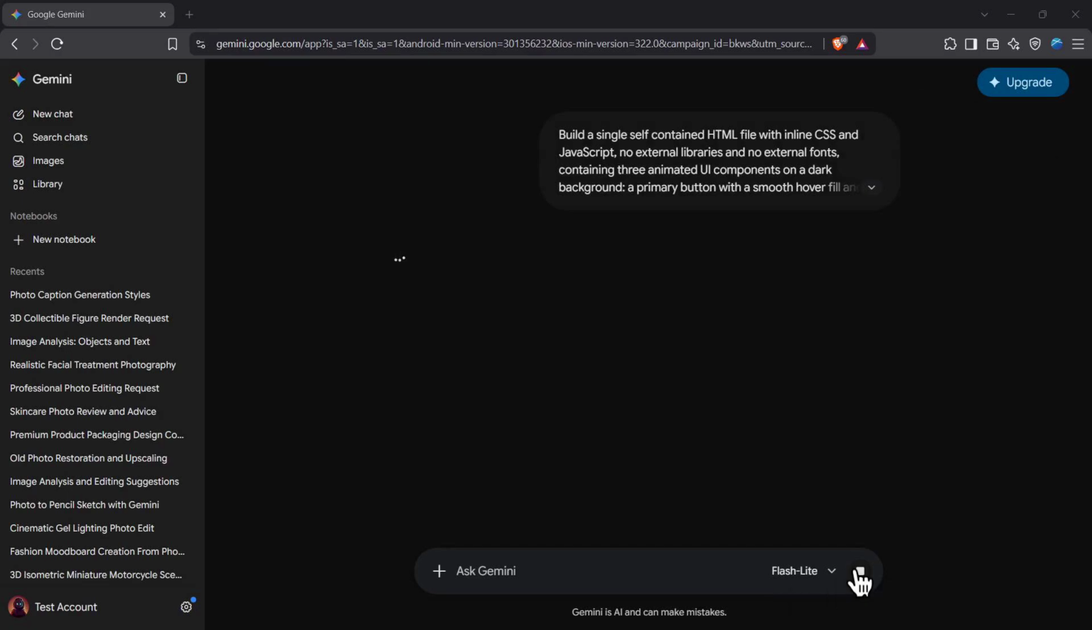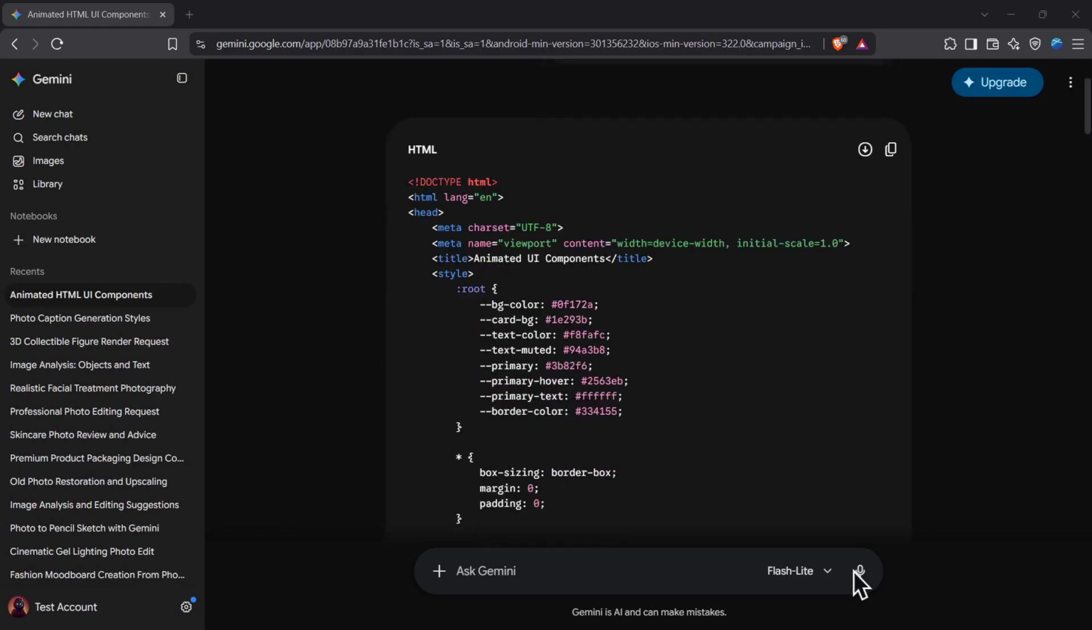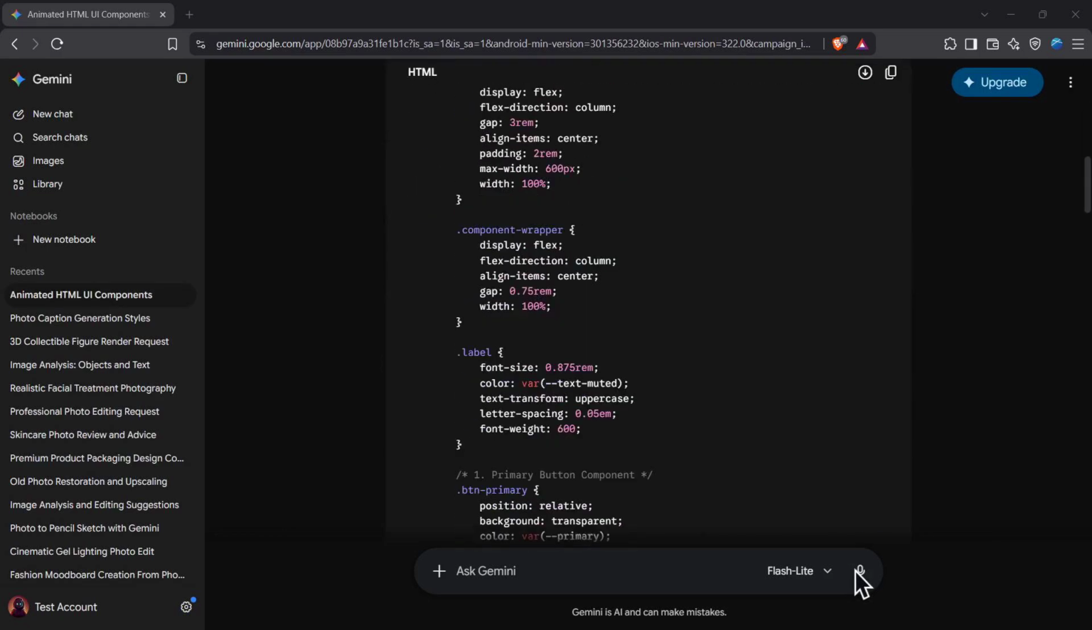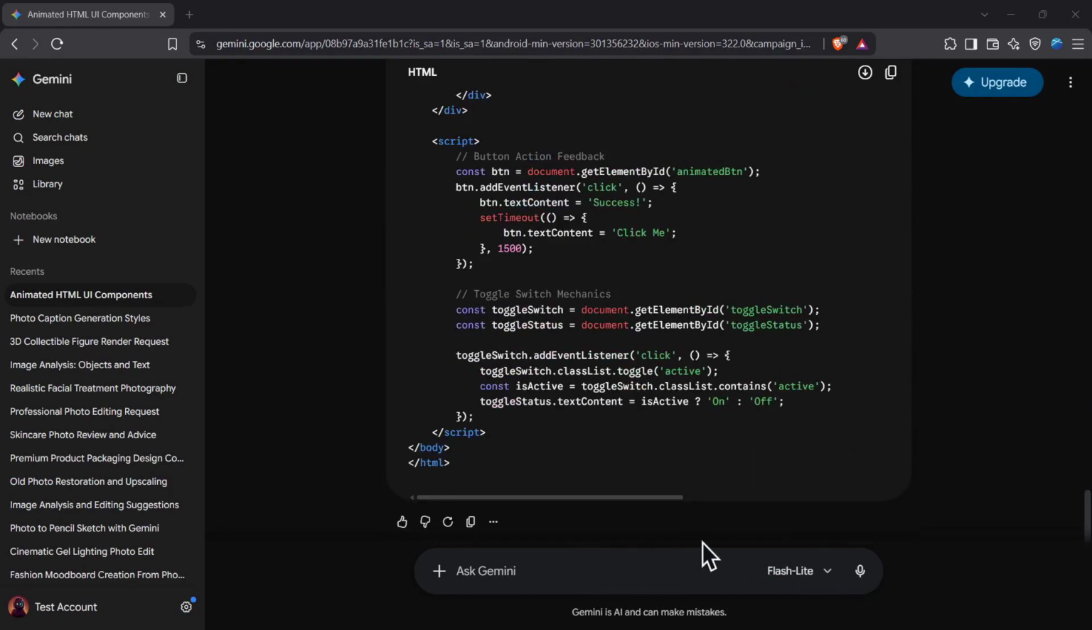Now ask it to refine the animations. For this example, I'm requesting a slower card lift, a soft glow on hover, and a color change on the toggle as it slides, and I'm asking for the complete updated file in one code block. The code block updates with the revised CSS transitions and keyframes.